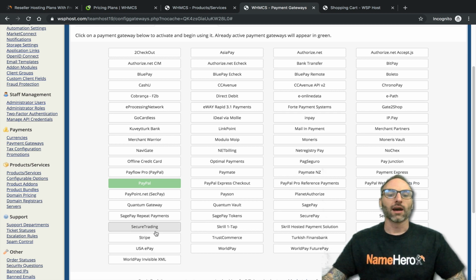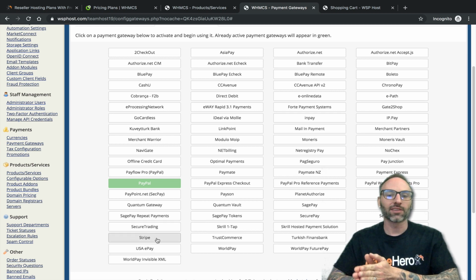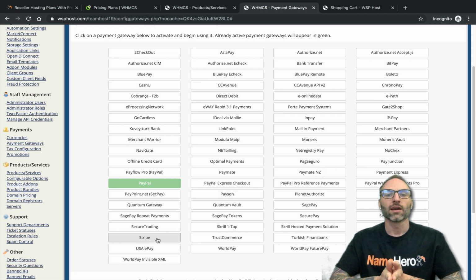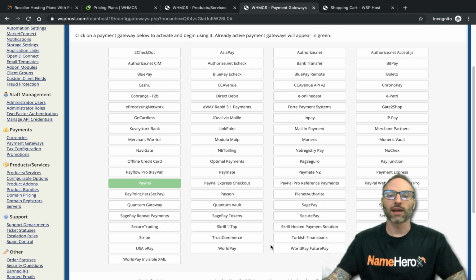There's Stripe. But there are other payment providers out there, and especially if you're in other countries, you might need to use something a little bit different. So all of these are automatically programmed in. You just select it, and as long as you have an account set up, then you can activate it.